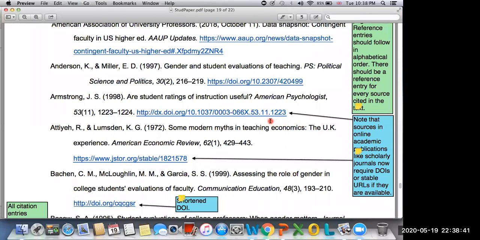Sometimes you use sources that are online academic publications, for instance a journal article in one of the online journals, like American Psychologist, and this is the name: Are Student Ratings of Instruction Useful? In this case, you should follow the same way you do with print published journals. You should indicate the issue number, the volume, and the pages of the article in the journal, the same way as ordinary published journals, if this information is available.